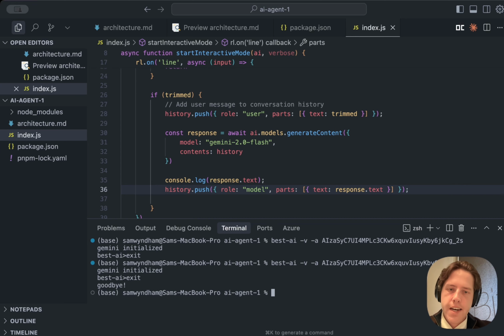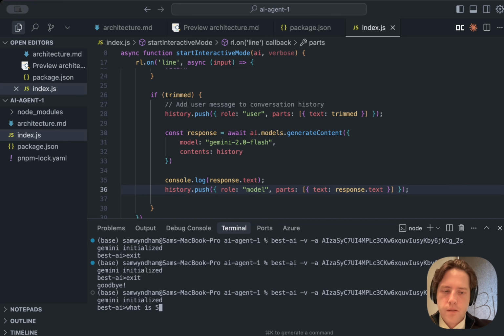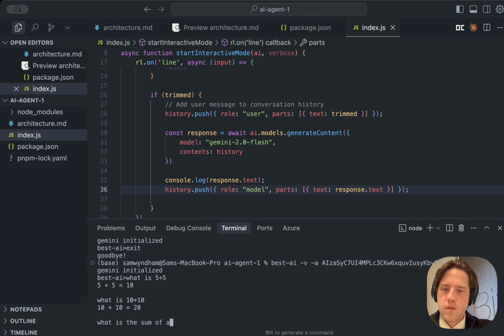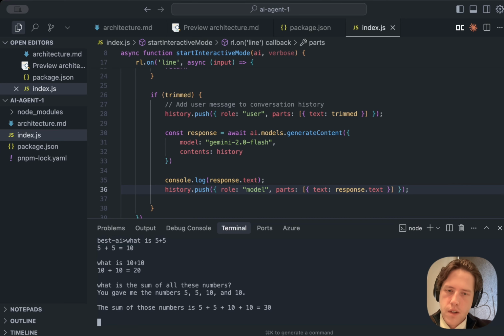We can test that our history is running by just running this. Go, what is 5 plus 5? And then it goes through and responds with that. And we can say, what is 10 plus 10? What is the sum of all these numbers? And it remembers it. So we've added a memory into it.